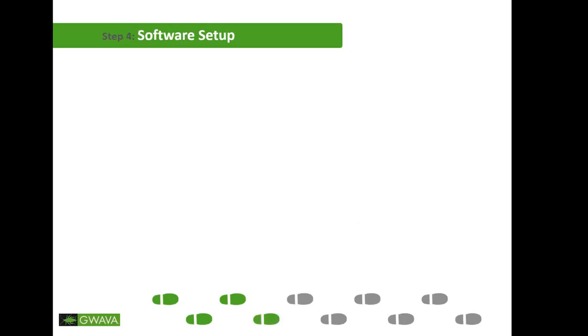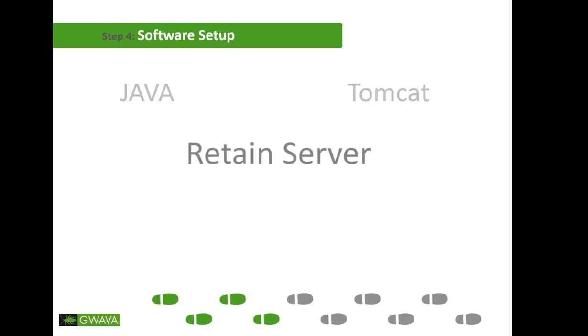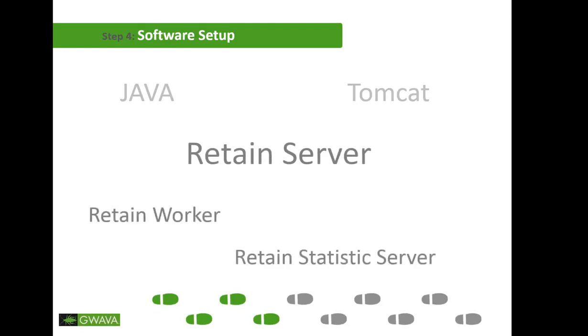And then we go to step 4, which is the software setup, the real software setup. As most of you know, we need Java installed on the machine, and we need a Tomcat server, which we will install because we have a specialized version. And then we will install the Retain server, the Retain worker, and the Retain statistics server.